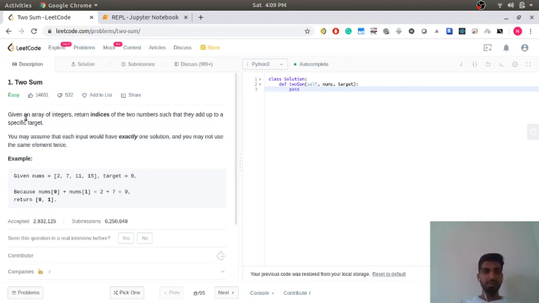So for today the first question is Two Sum. Let me read the question and we will get started. Given an array of integers, return the indices of two numbers such that they add up to a specific target. You may assume that each input will have exactly one solution, and you may not use the same element twice.